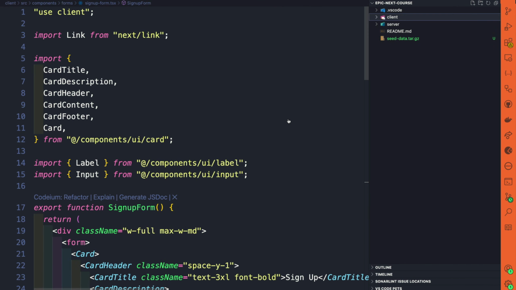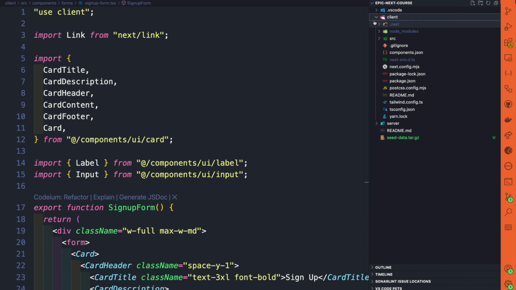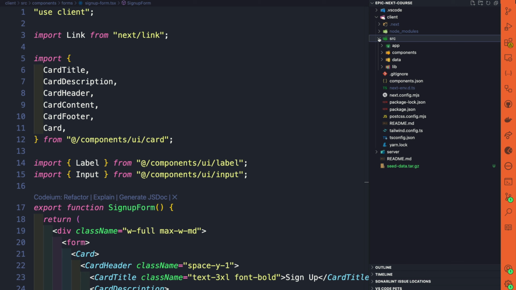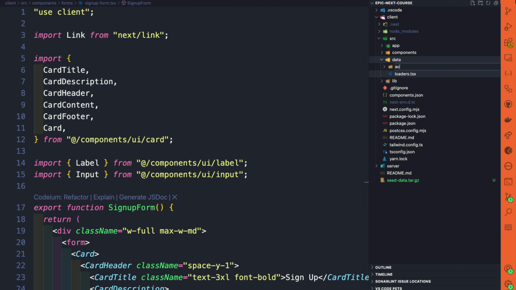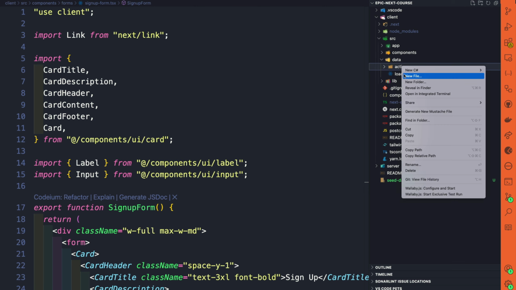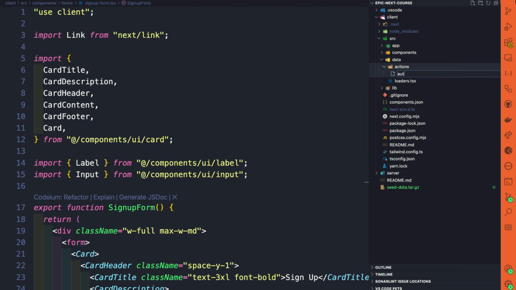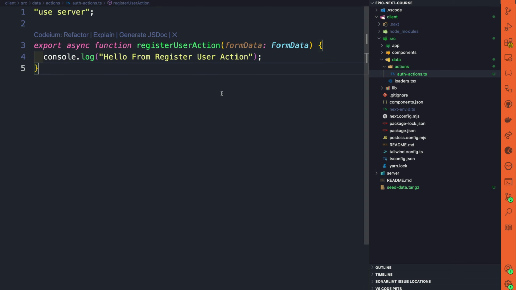So back in our code, inside our client project, inside source, we have our component folder, we have our data folder, and that's where we're going to do it. Open up your data folder, we have our loaders. Let's create a new folder called actions, just like so. And inside the actions folder, we're going to create a new file that's going to be called auth actions. And all the actions responsible for our auth are going to live here. Let's paste in our code snippet.